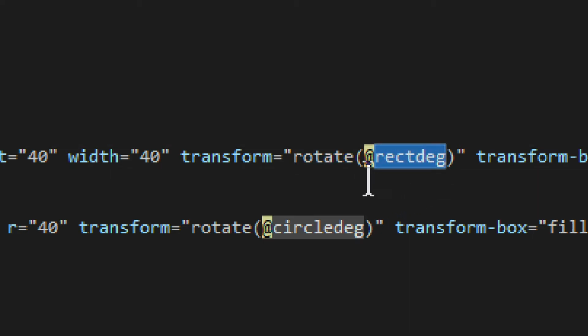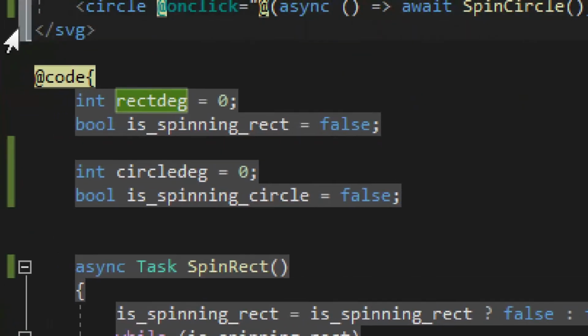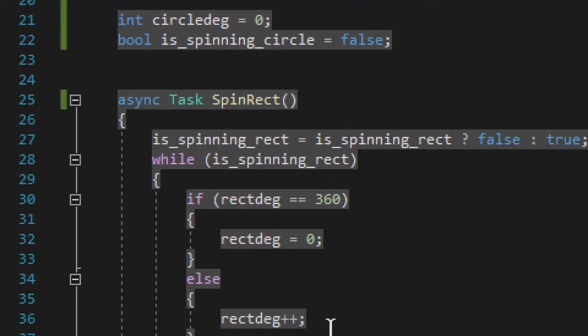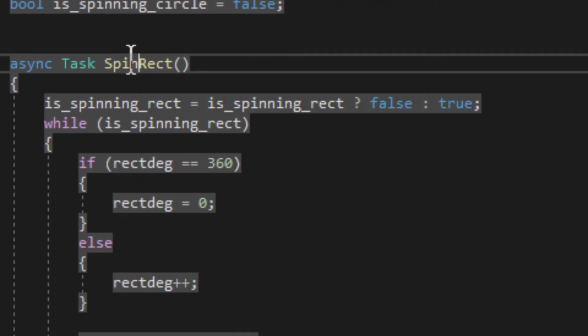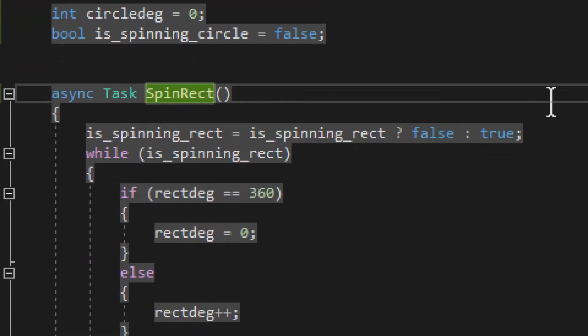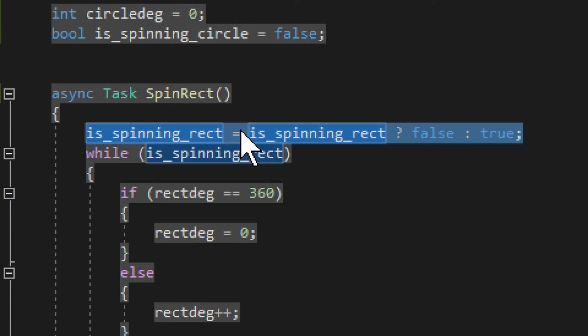And then we have rectDeg, which is an integer value, starting with zero, and as you can imagine, it will be increased and increased and increased. And then we have isSpinning, false. Now, the way it works is quite simple. We go into the SpinRect method, which is executed on the click. If it is already true, then it is set to false, which makes it stop spinning. And if it's false, we set it to true, and then it goes into this while loop and starts spinning.